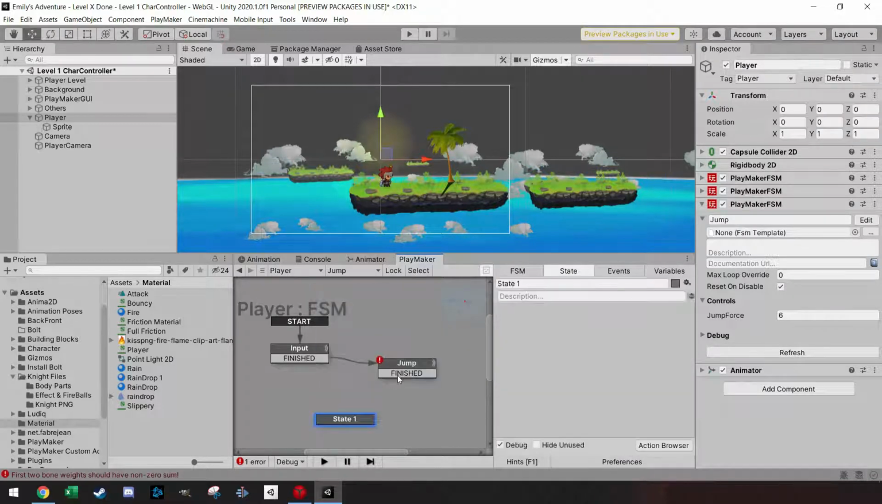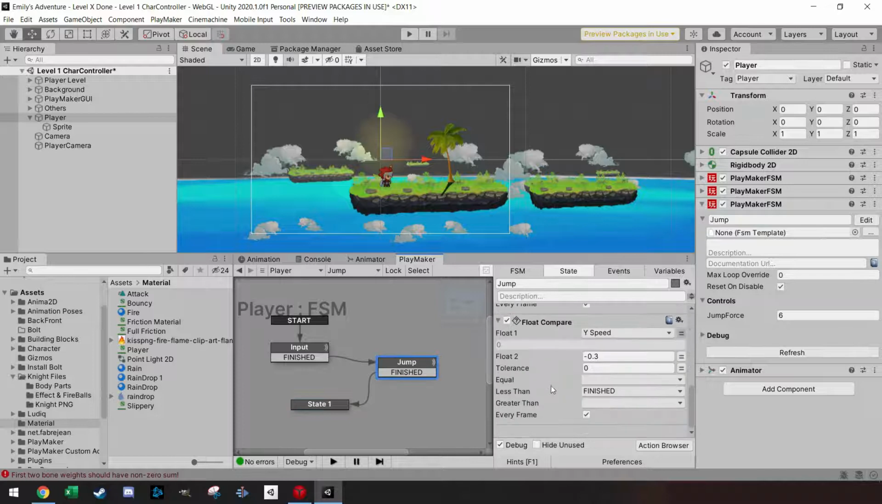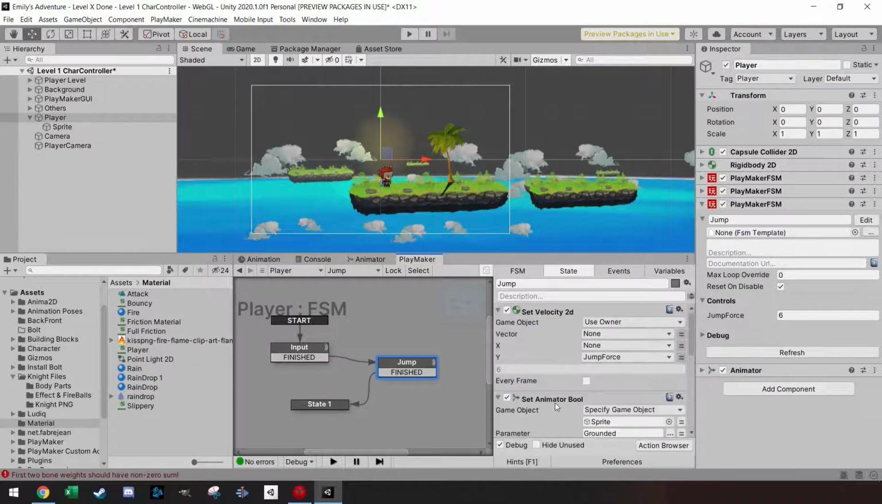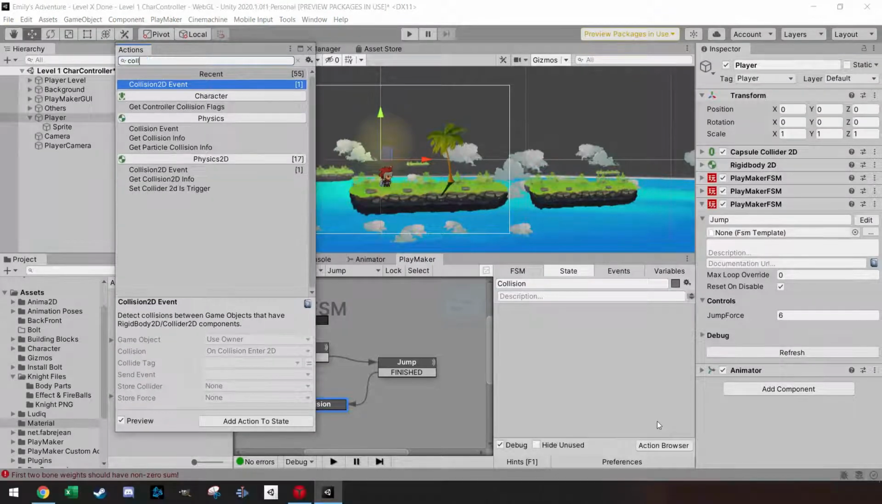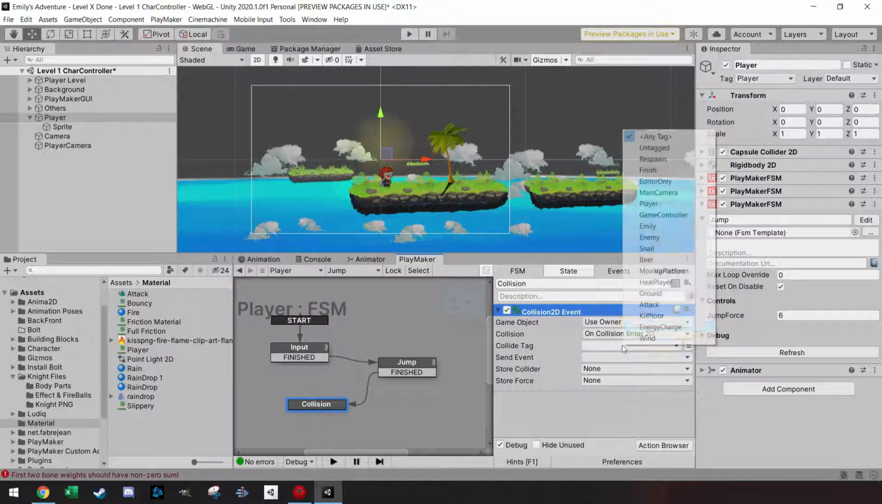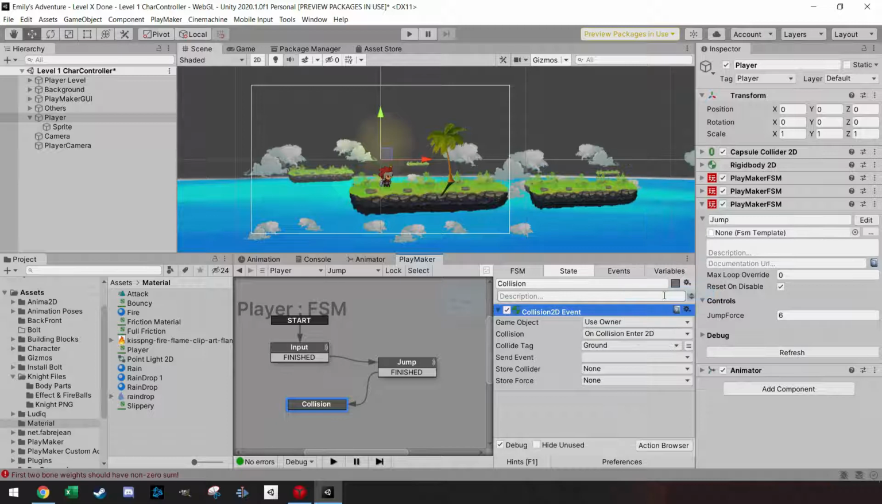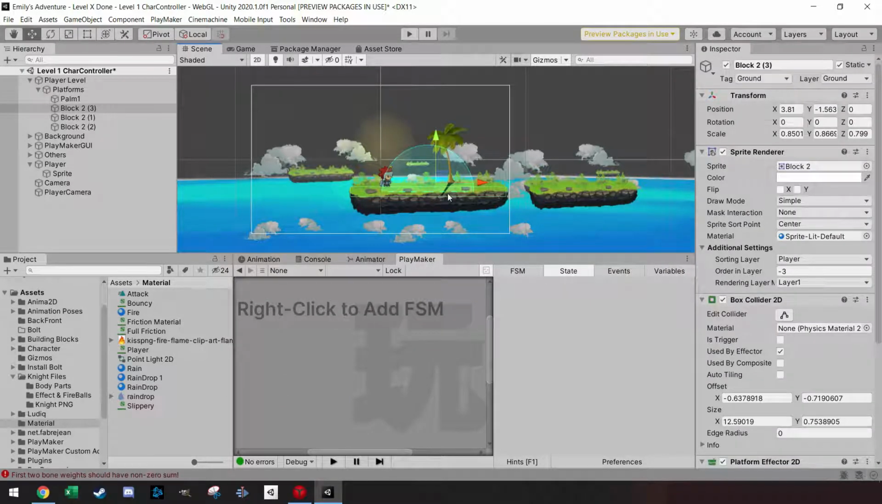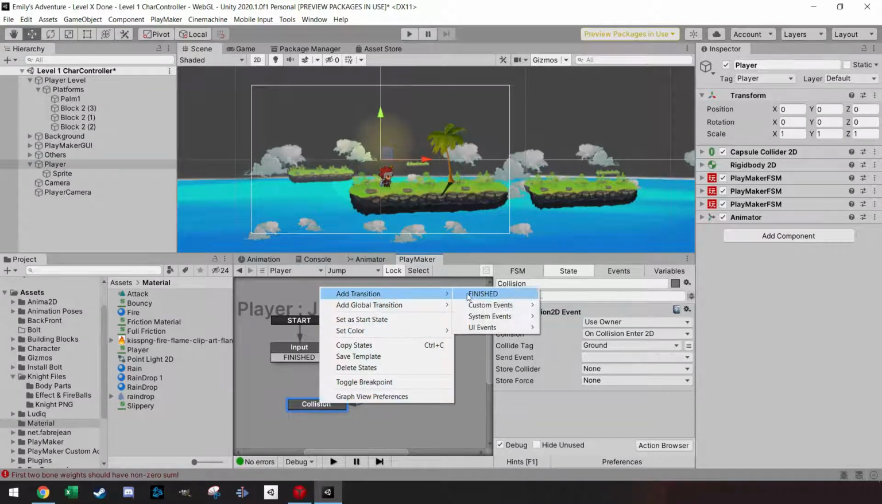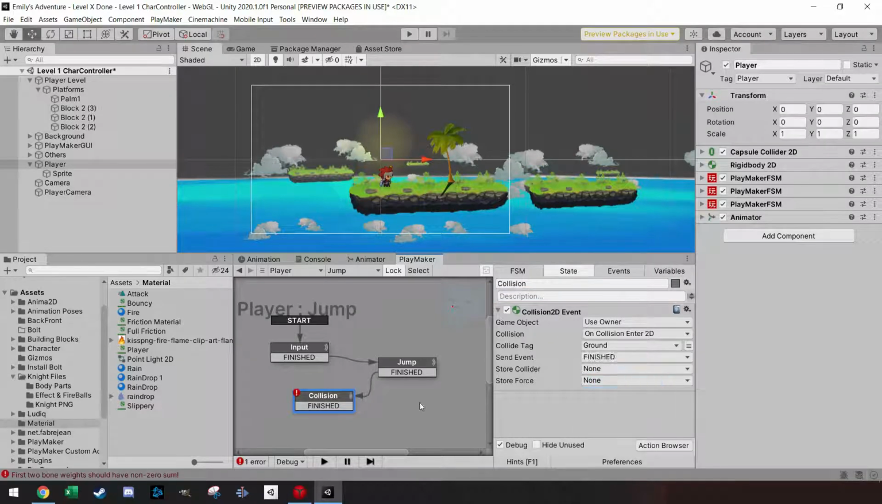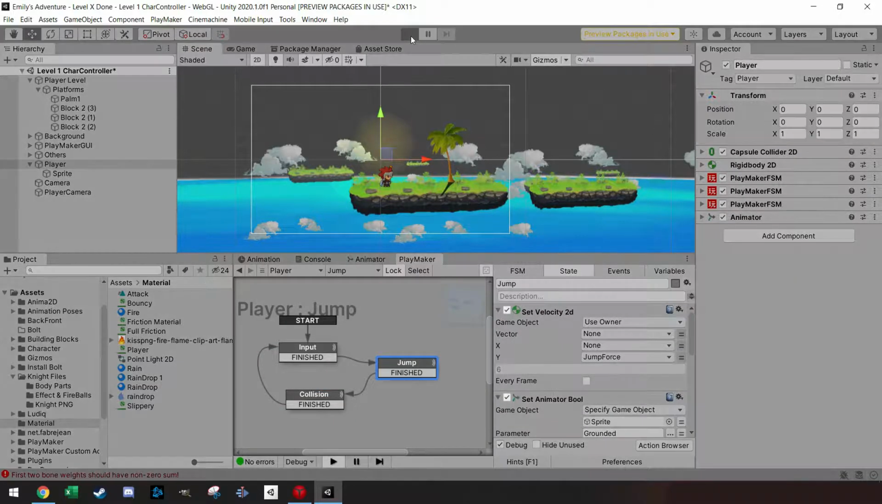Great, and in the next state, now I just want to make sure that everything is correct. Looks fine. And here we have a collision because I want to know when I'm back on the ground. Collision event, collision tag ground. So that's why it's important to have your blocks tagged, let's say, ground. Oops, I should lock this one. And if I hit the ground, I will set the finish event there. And let's see how this works.